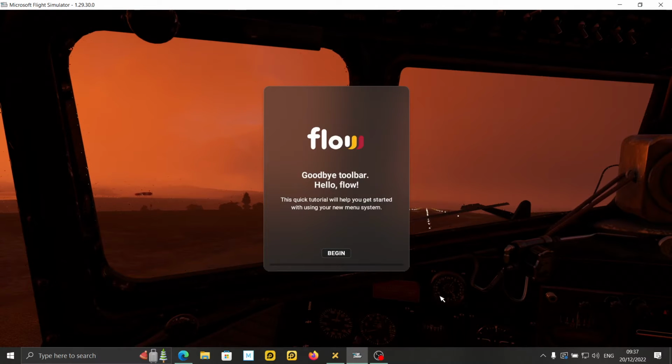And in the sim, I've just loaded up a flight. I'm in the DC-3. And then the Flow box splash screen came up. Goodbye, toolbar. Hello, Flow.